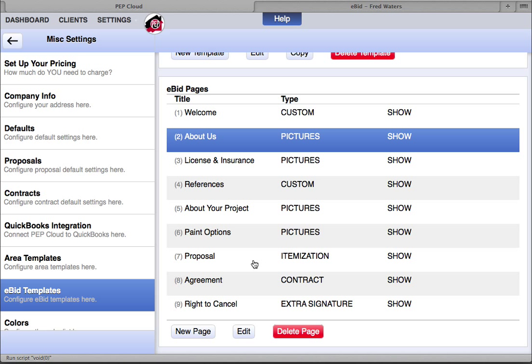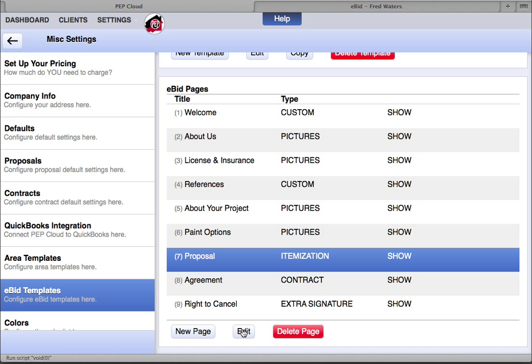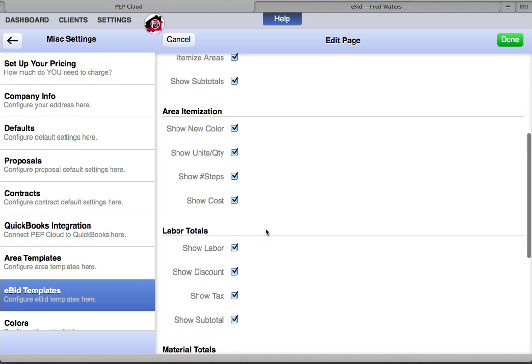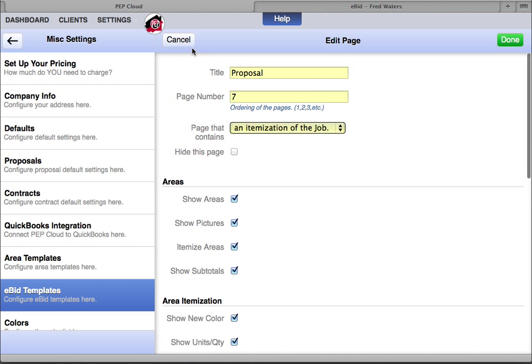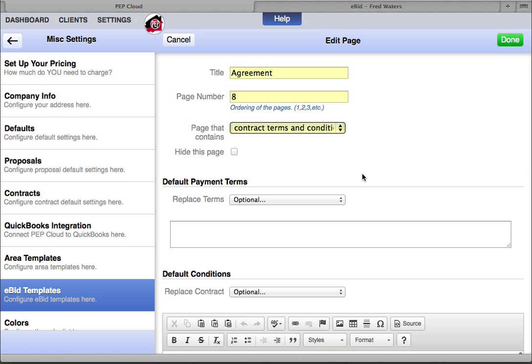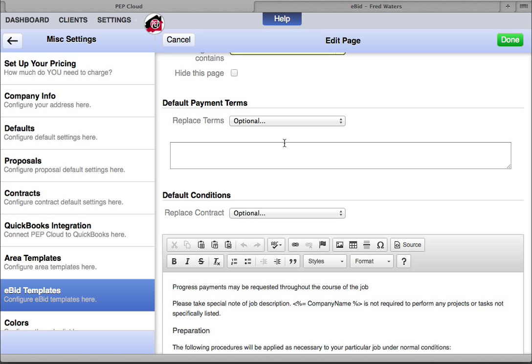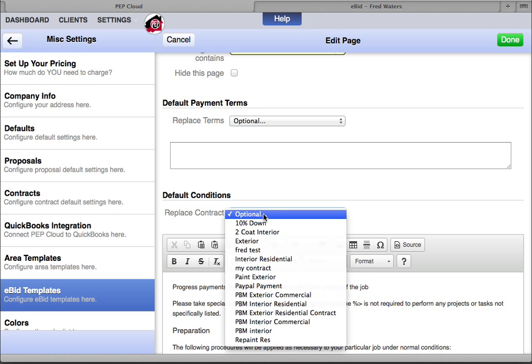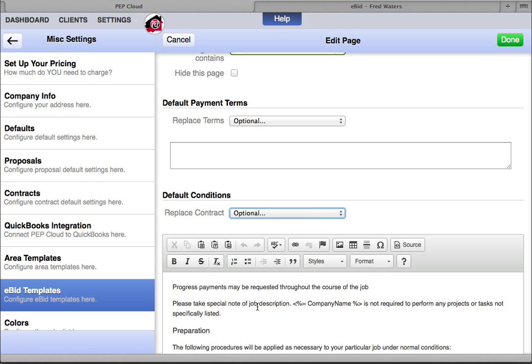An itemization is something like you're used to seeing in a proposal, where you can go through and check the different boxes that you would want to include in the itemization of the job. The contract page is pretty straightforward. You get to choose defaults, like what kind of payment terms they might see, and also the actual contract language that they might have.